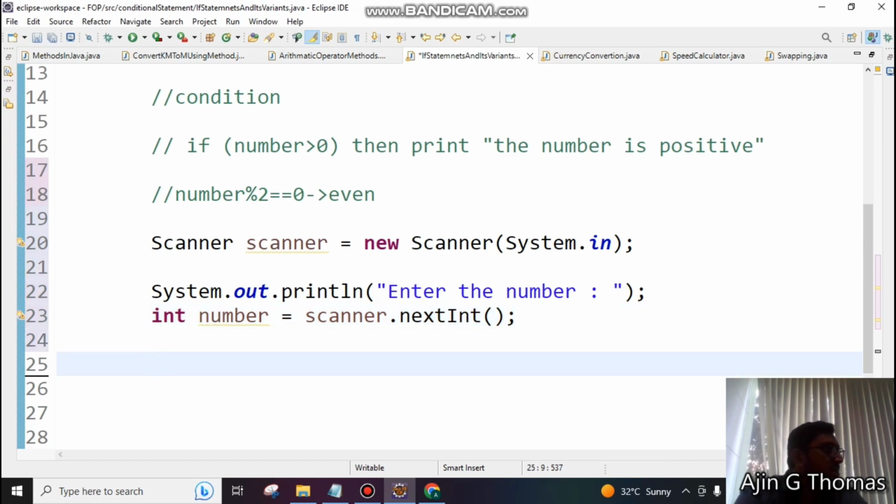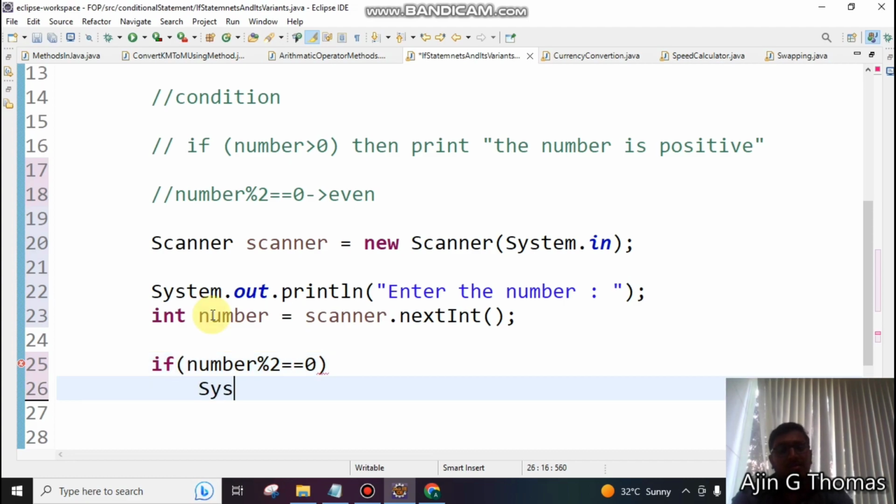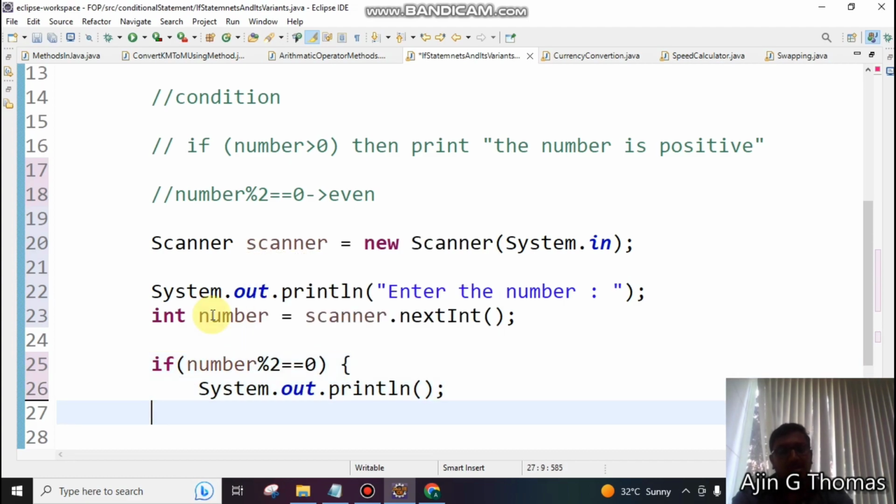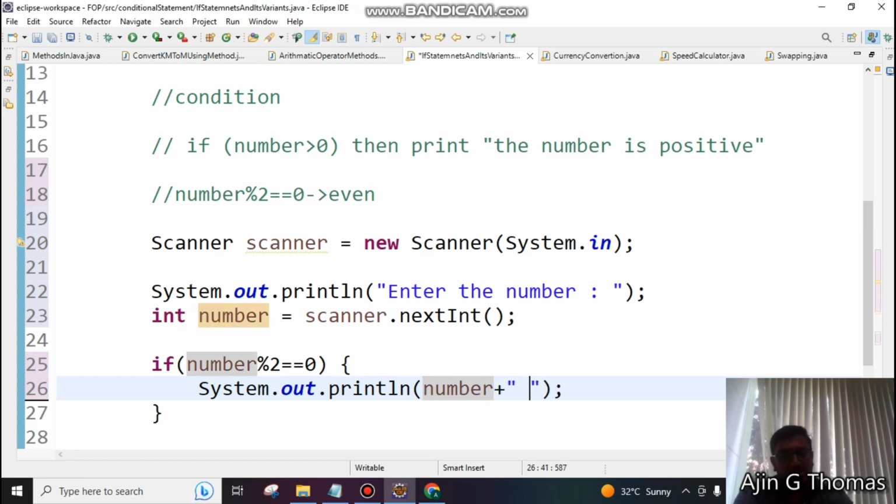Using this number data, what should I do? What is the condition? If number modulus 2 equals 0. If this expression is giving 0, that means what? Our data is even. So what can I print here? Open bracket and closing bracket. Then inside that, what will I write? Number plus space is even.